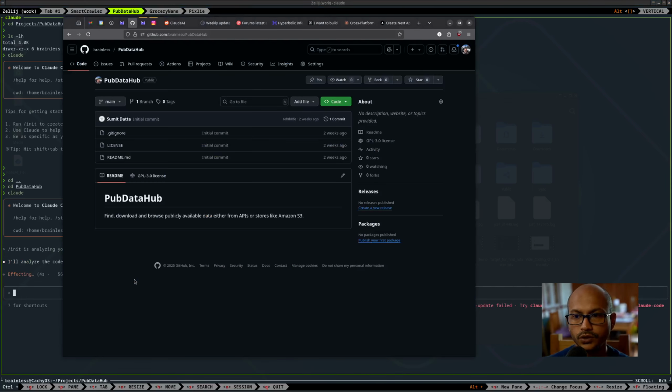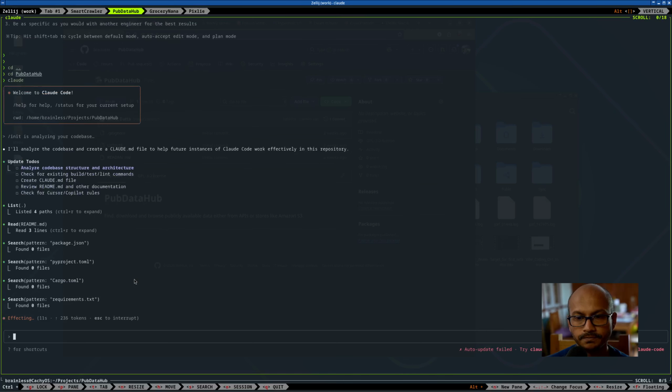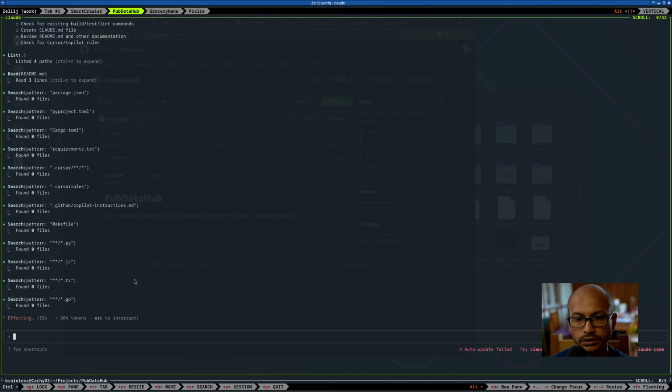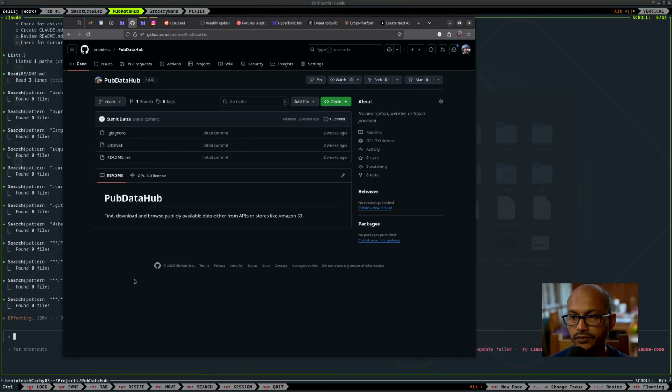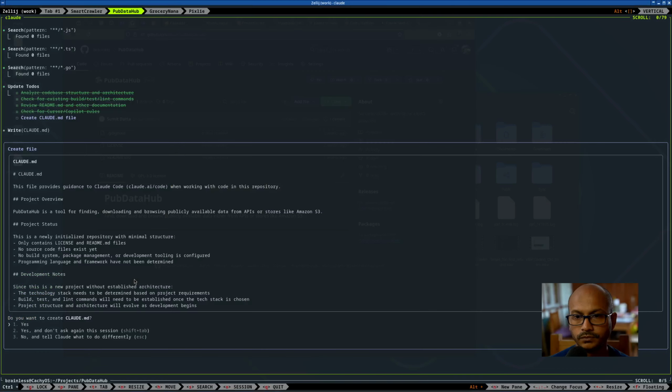I'm not even sure what it will do, because this project is basically blank. It has a readme. Let us see. It's trying to search everything in my folder. It finds nothing because, well, it is a blank folder. Okay, so claude.md will be this file, which provides guidance to Claude Code.